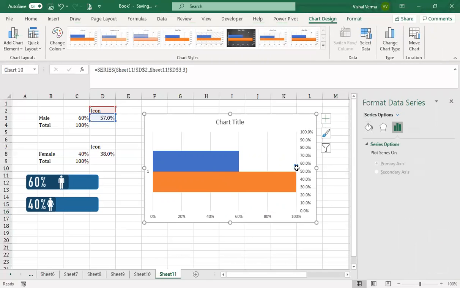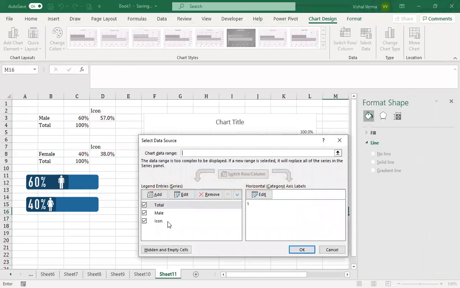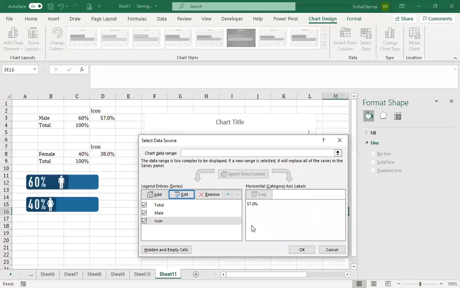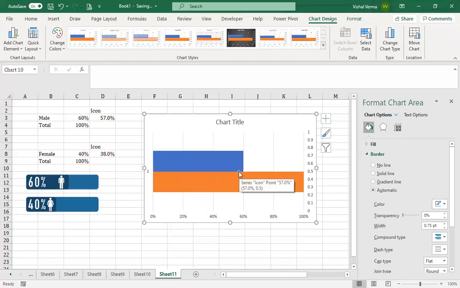We'll go again to the data, select data, and edit the icon series. Earlier, we had selected the bar diagram. Now that we have converted it into a scatter plot, it requires the x and the y value. So we'll cut it and put 0.5, and whatever value we cut, we'll paste here in the x-axis. Now this value will be 57%, and this is actually 50%. Click OK. So we have here the series. Now we need to put it like this, so it will be on the total.